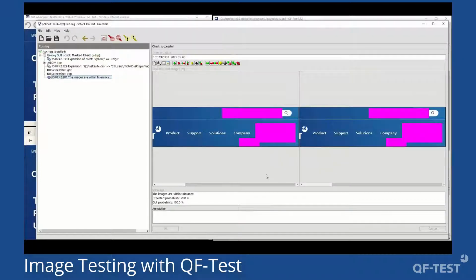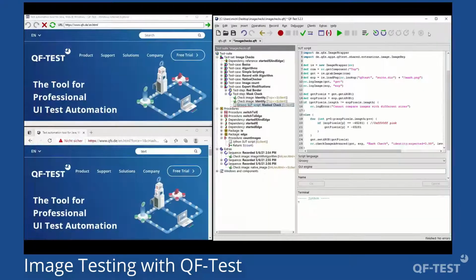Here we can see the expected image and got image both have these pink bars, the pink pixels, because they have been modified before doing the check via the script here. However, you should take care.